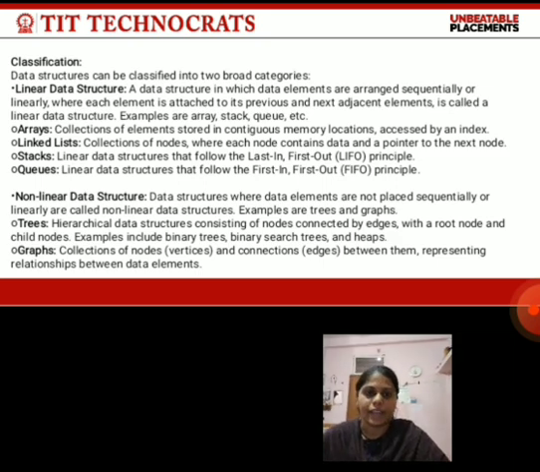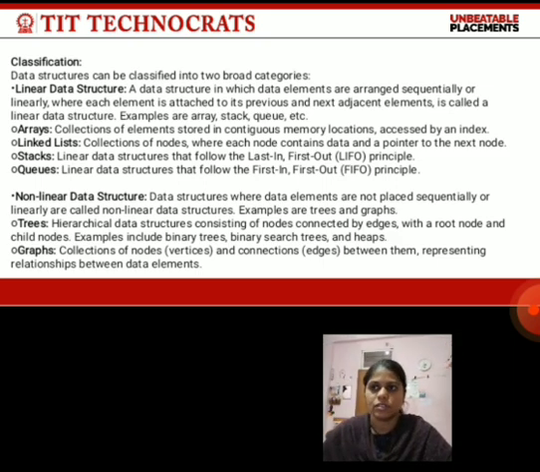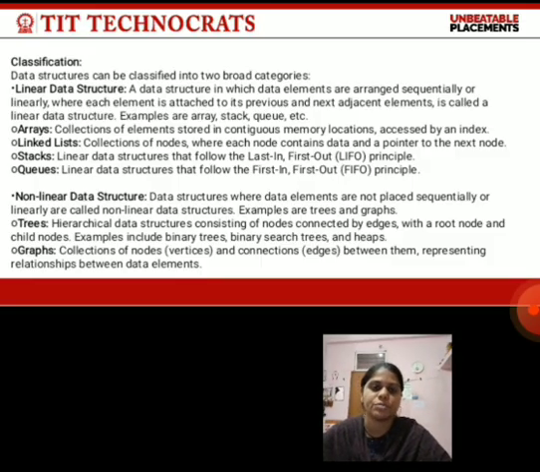An array is a collection of elements stored in continuous memory locations and accessed by index. A linked list is a collection of nodes where each node contains a data part and a pointer to the next node. A stack is a linear data structure that follows the LIFO principle, and a queue is a linear data structure that follows the FIFO principle, which means first in first out.